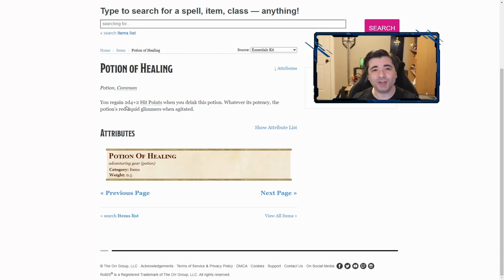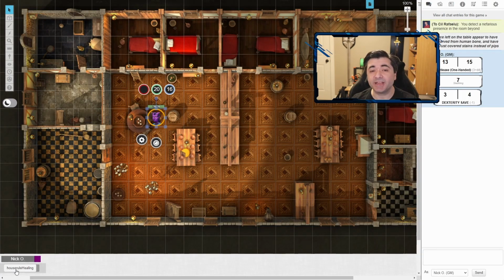Whereas if you drink it as a bonus action, then you have to roll the dice to see how many hit points you'd regain. And I thought this was really cool because now it introduces a little bit more thought into what you're going to do on your turn. Do I want to take the bonus action and roll the 2d4 plus 2 to maybe recover a decent amount of hit points? Or do I want to spend my whole action drinking that potion and guarantee that I'm going to get back 10 hit points?